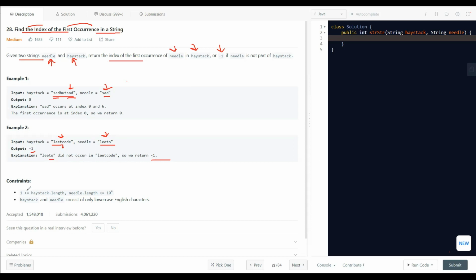Now, it also mentions that haystack length and needle length are from 1 to 10 to the power 4, and haystack and needle consist of only lowercase English characters. Now, what should we think of first? Nowhere do they mention that haystack length is greater than needle length. Is that mentioned anywhere? No. They only mention that both lengths can be at most 10 to the power 4, or at least 1.